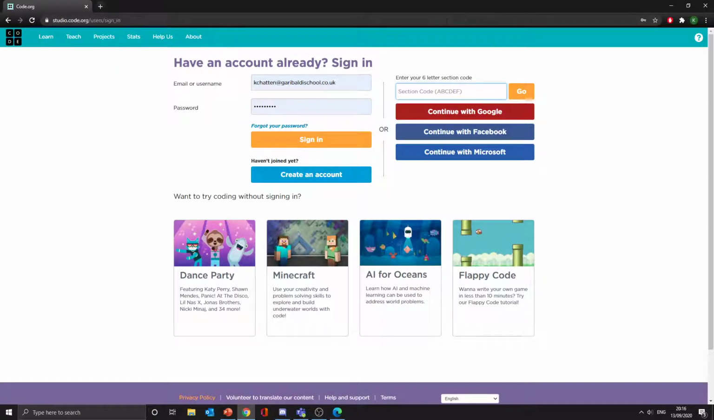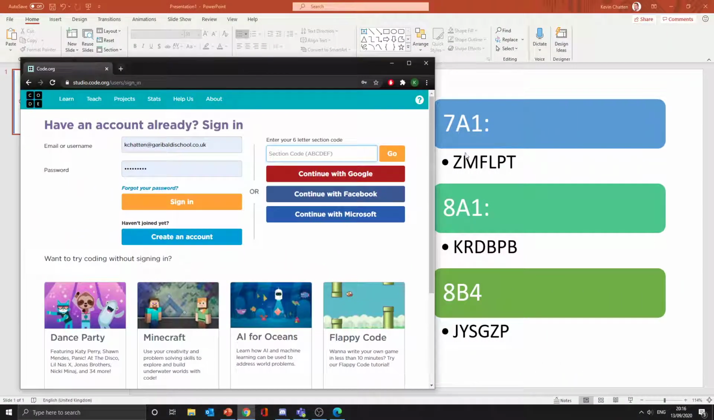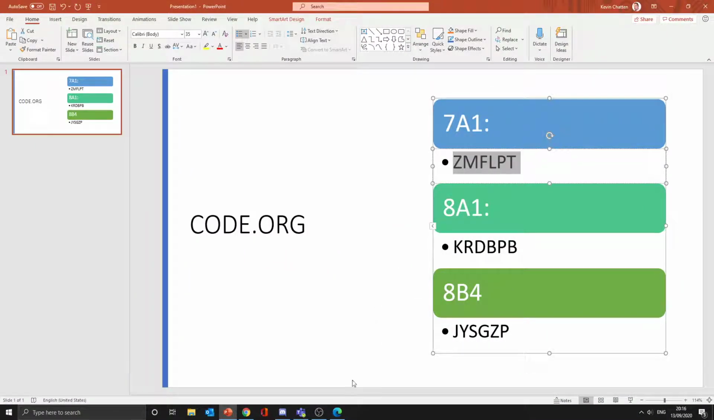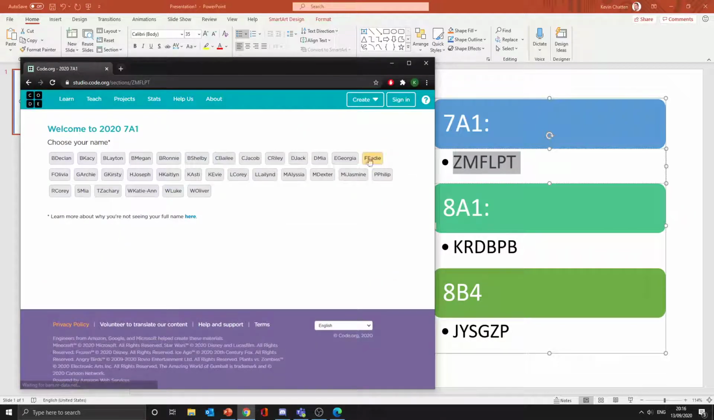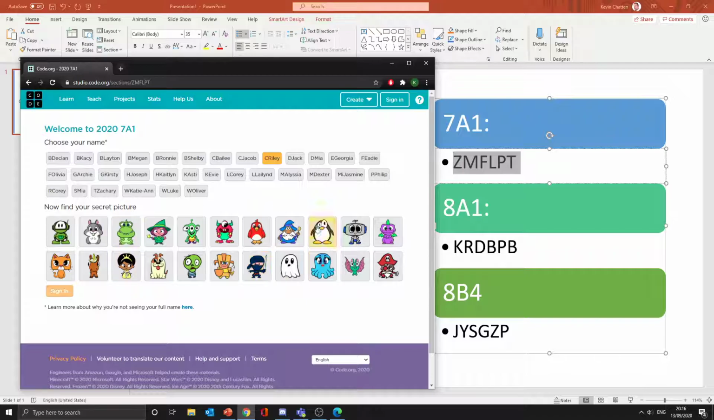I'll give a demonstration of what you will get. I'll take this first one for the 7A1 group, pop it in there, hit go, and you're going to get all the names of everyone in the group. Then you click on the one that is you, and you'll either have a picture or words that you need to get in, depending on which group it is. To get your login, on MS Teams there'll be a PDF file which has everyone's login in it. So just grab yours and go through.